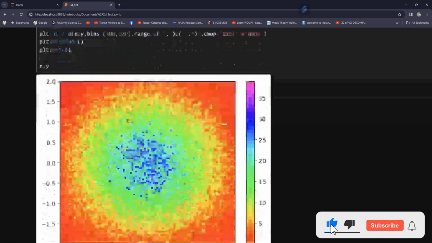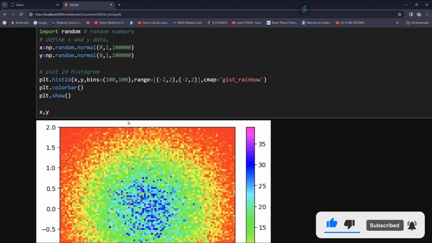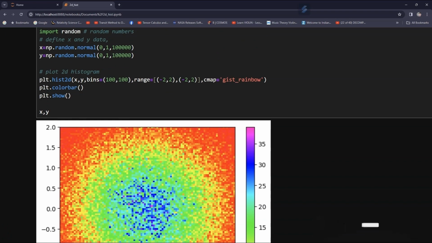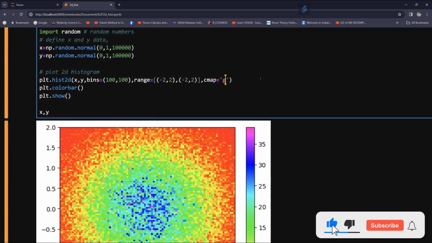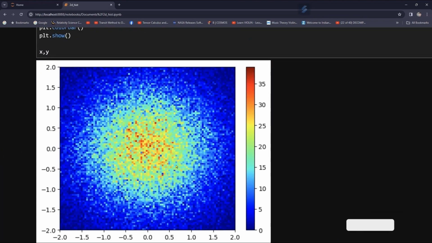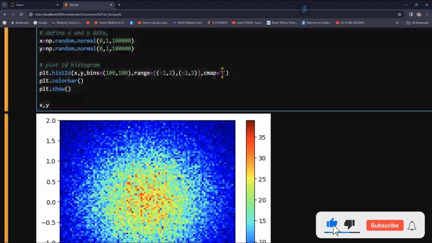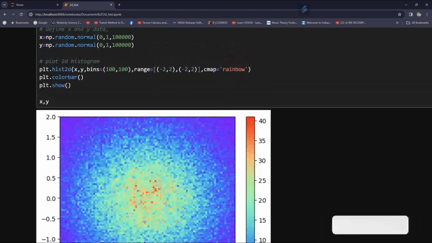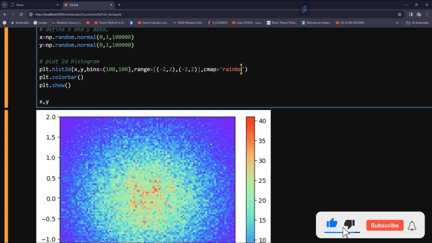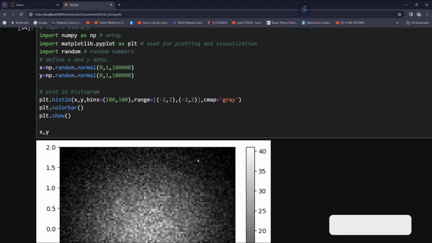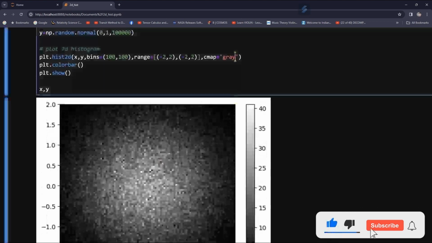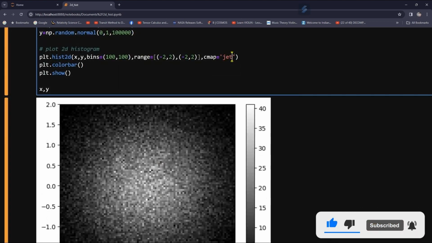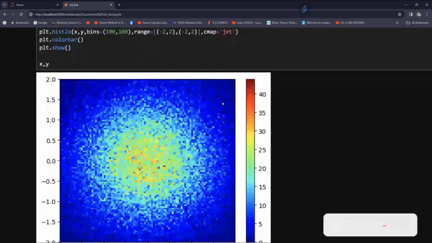Now this much we have done. Now you can give a different color map. You can give, say, jet. Here is the color distribution. You can give rainbow. You can give so many maps, or you can also give, say, gray, which will be black and white. I will just put it as jet.